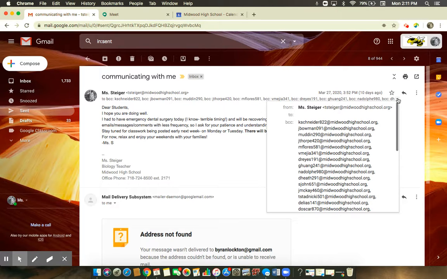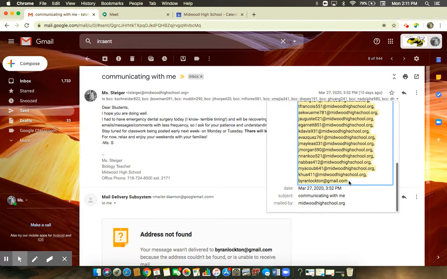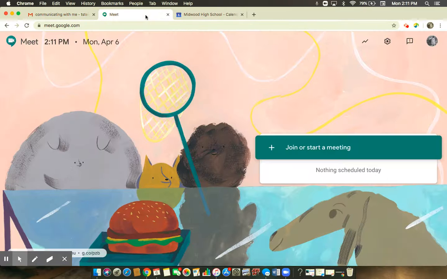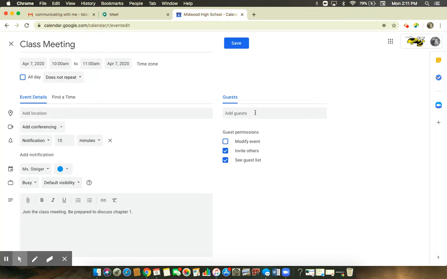I'll click on the arrow. I will select, copy, go back to my calendar event, paste. All of their names will show up.